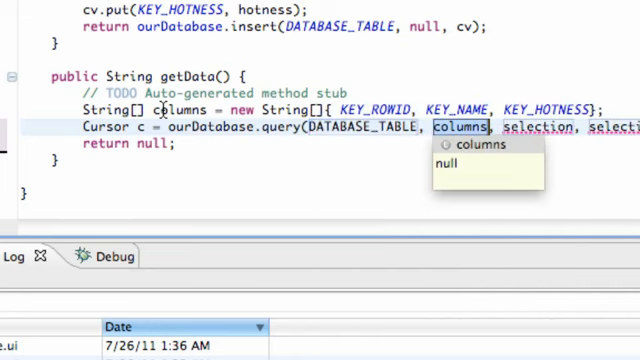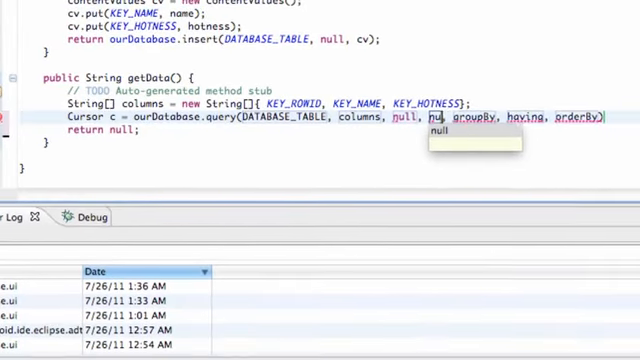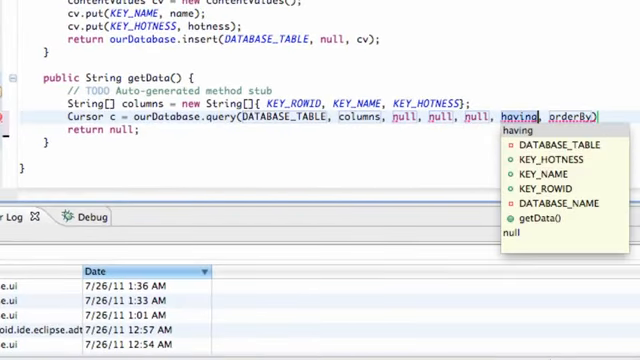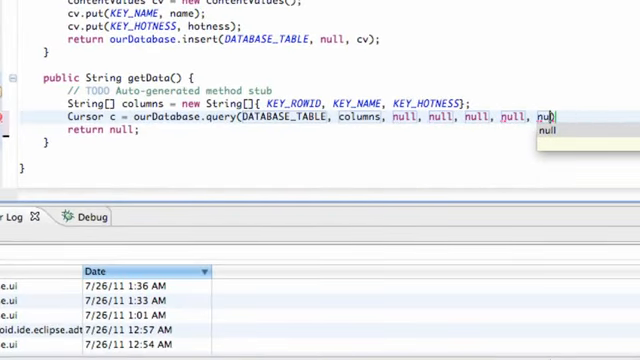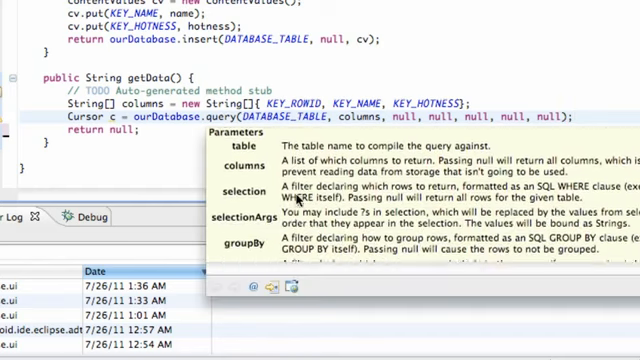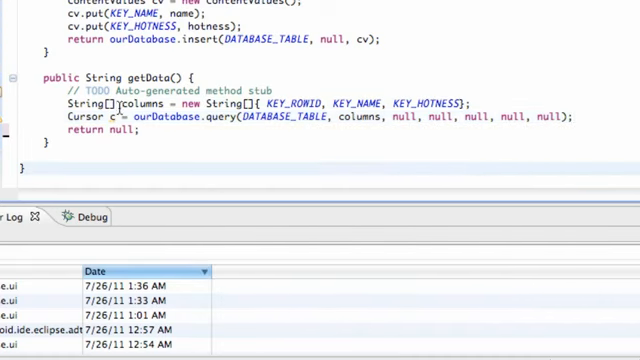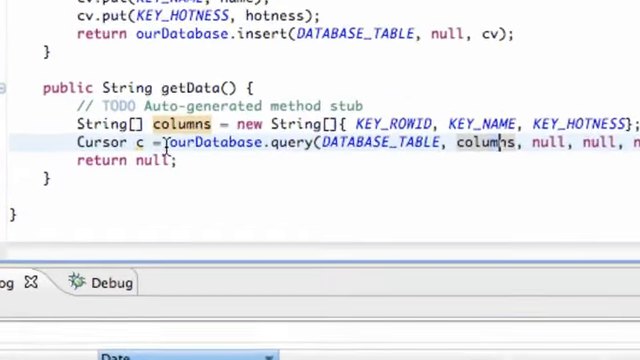For our columns, again, it's just our string array that we set up here, so it's going to give some information about all of our columns. Selection, everything else we're going to set to null, so you don't have to worry about that for the most part. Again, if you guys want a little bit more information, you can just hover over the query and read about the parameters, the selection, and all that stuff. But for example, we don't really care about that. We're just going to read from our columns.